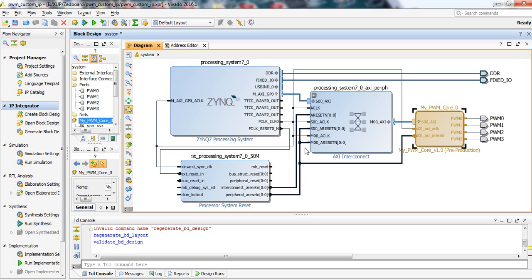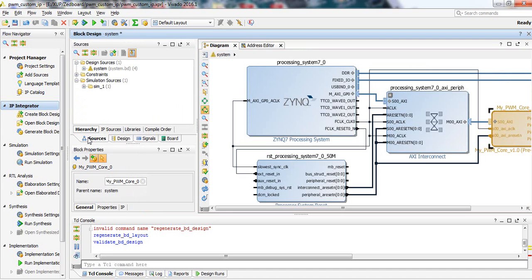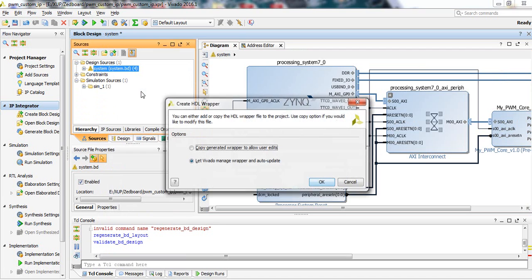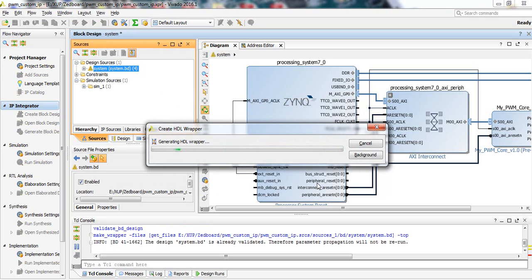Xilinx has already provided this IP in the IP catalog. So we go to sources and create an HDL wrapper of this IP integration. Let Vivado manage this part, and this will generate the HDL.